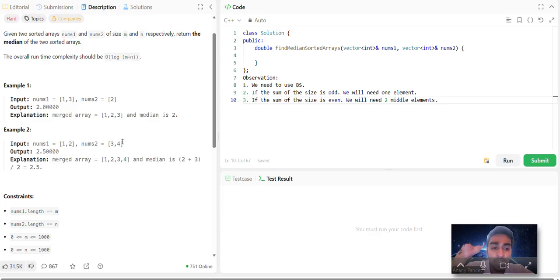So what I'm trying to say is that the minimum element will be either nums1 of 0 or nums2 of 0, and the max element will be either nums1 of n minus 1 or nums2 of n minus 1. So we will get a range, and the median will be in between these two numbers. That's very clear. Let's say this is my lowest point and this is my highest point. I get a mid at L plus (h minus L) by 2.